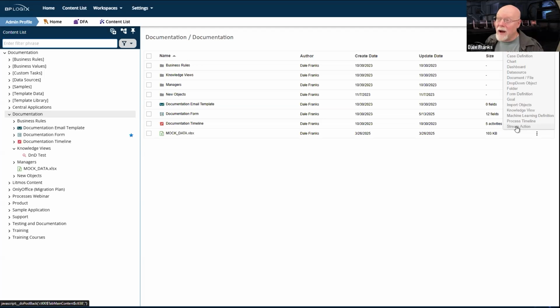Well, I remember when I first got hired here in 2014 and I first started working for BP Logix, my boss at the time gave me the directive, do not use workflows for anything. Our primary modeling tool is the process timeline. We're keeping workflows in for legacy purposes, and we have kept them in for legacy purposes for 11 years. And on year 12, they will leave the product.